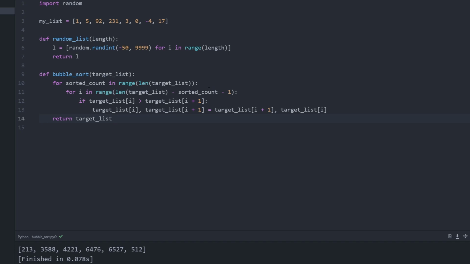So I did not add the early stopping case that you can add yet, and that's because I want to show you the difference it makes when you add that. But first, let's just demonstrate that this works. So let's do print bubble sort, and let's take our my list. So if you look down here, you can see that we have -4, 0, 1, 3, 5, 17, 92, and 231, which is sorted order, so our sort is working.